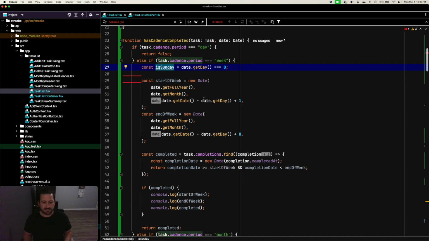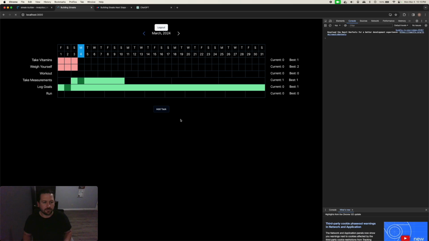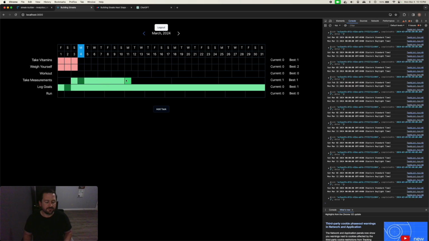So if it's Sunday, we're going to minus by 7. Else we are going to minus by the date itself. So I'm going to subtract by 7, and we're going to do that everywhere. Let's see what this does. Okay, so that pushes that day, but we want to push this day up as well.